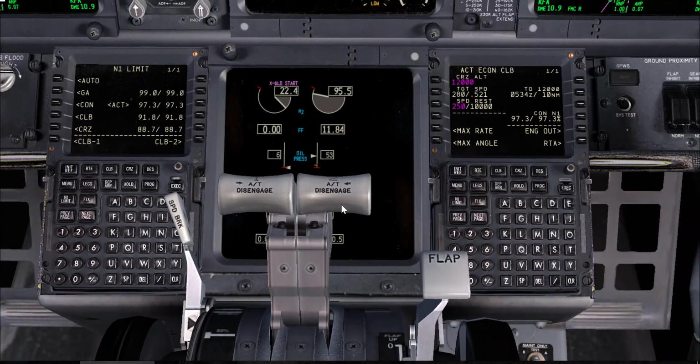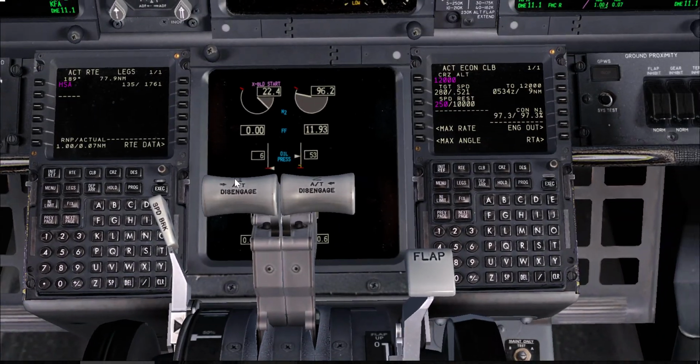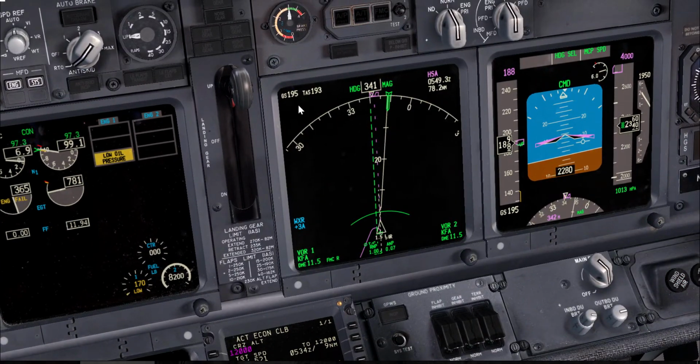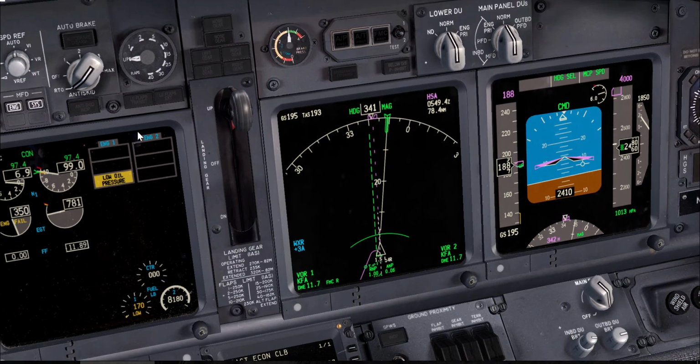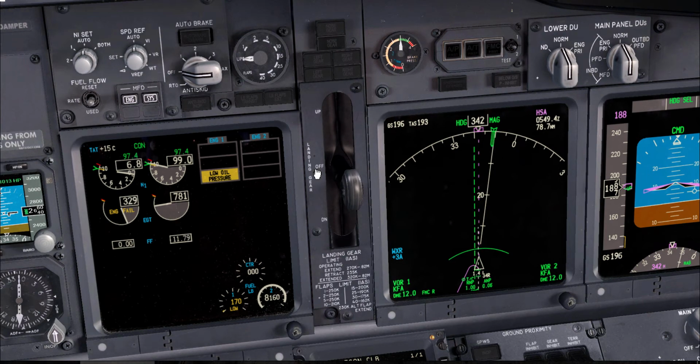Okay, so after you set it, we'll go back here to the next page. And now we will do the non-normal checklist for an engine flame out. After you finish it, you will do the after takeoff flow, followed by the after takeoff normal checklist, then the one engine inoperative landing checklist. That's the sequence for the events.